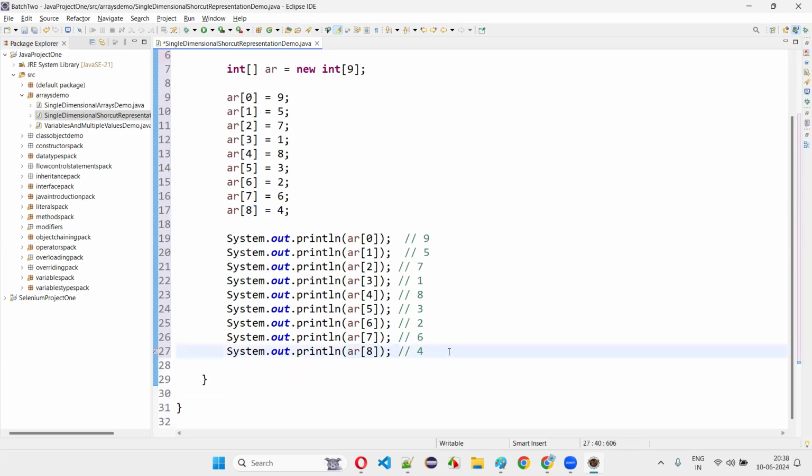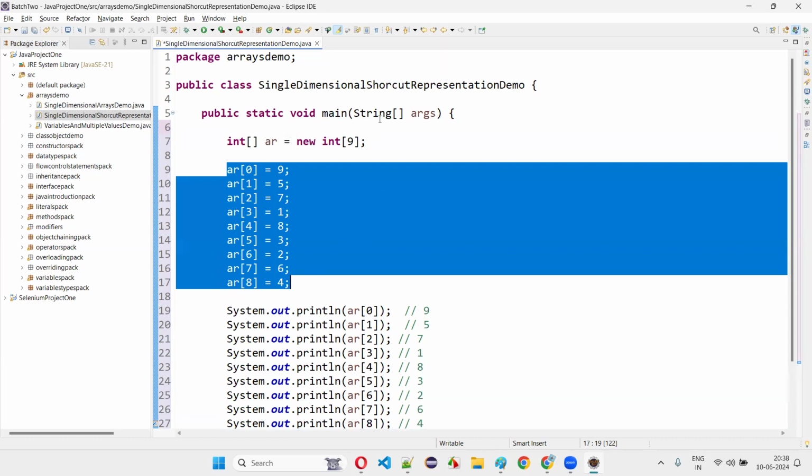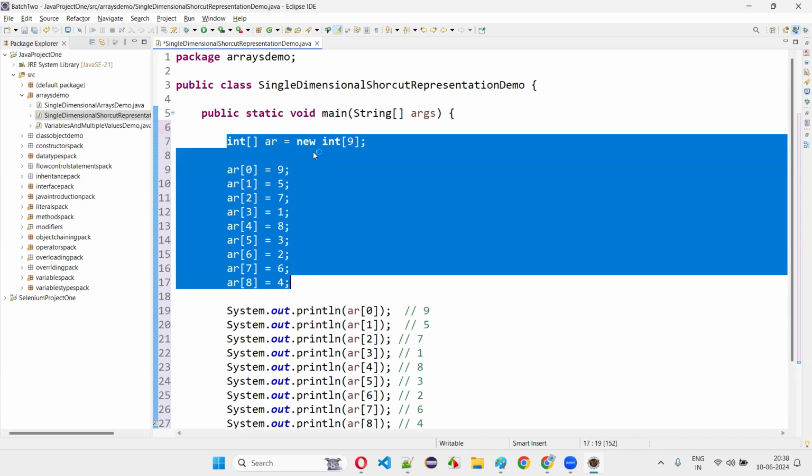So like this, how many lines am I writing for declaring, for creating, and for initializing? How many lines are required? Total 10 lines are required. Line 1, 9 lines. In this example, total 10 lines are required for declaring, creating, and initializing.